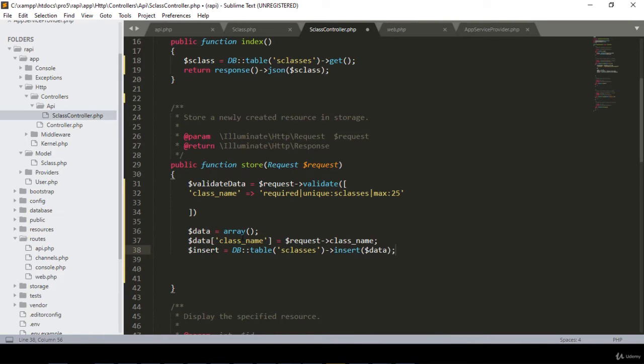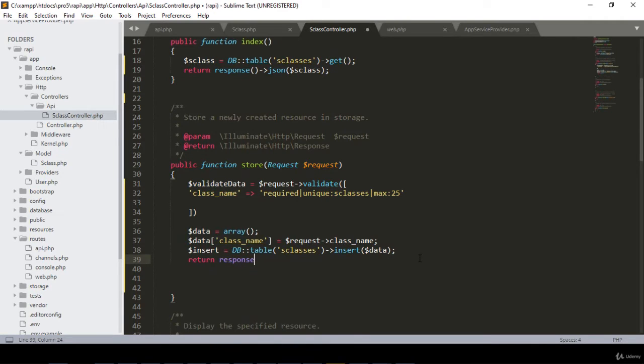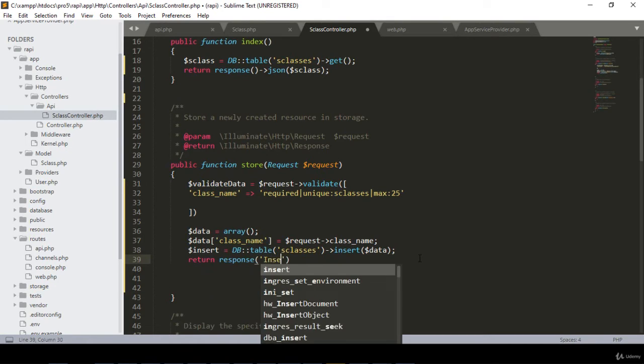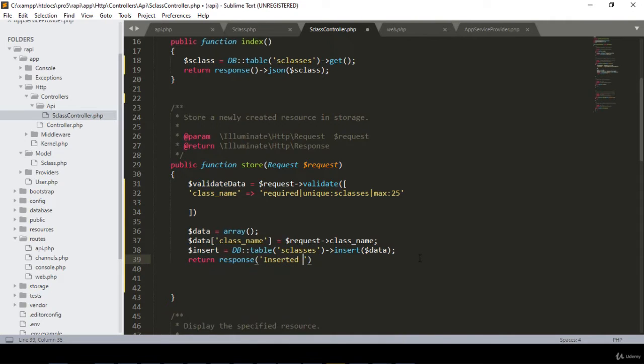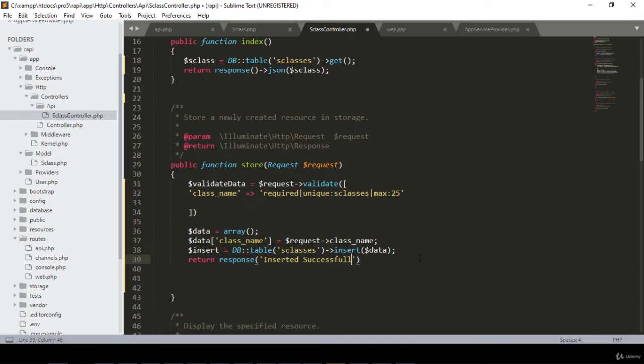Perfect. I think everything is very much clear to you. And when it is inserted, I want to show some message. So if you want to display some message, here I define a return response. Return response, and when it is saved, it should show the message: inserted successfully. So this text should be visible. After that is the semicolon.